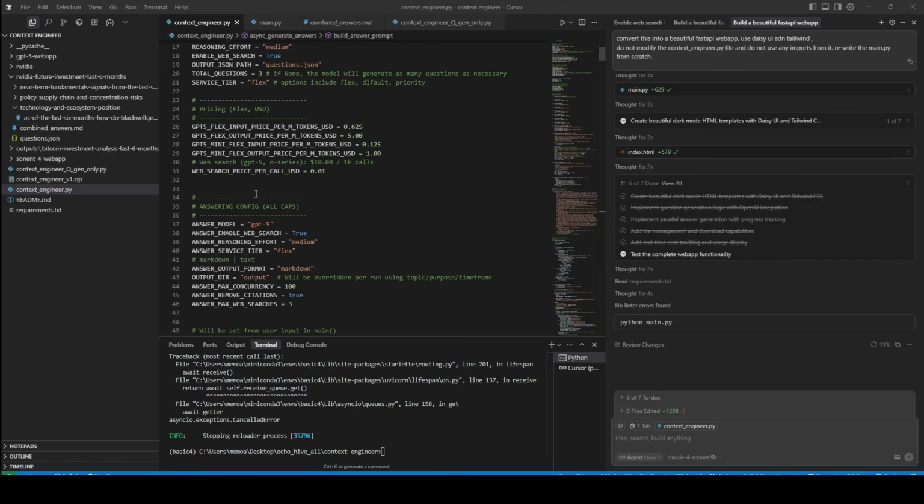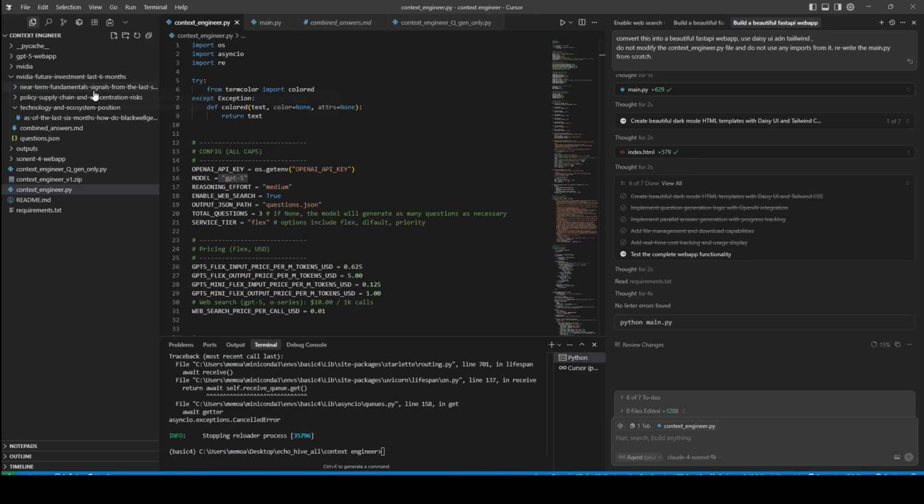I have improved the GPT-5 Context Engineer greatly. Now it not only produces the necessary questions that need to be answered for a topic to be fully understood, but also actually answers them. We will demo this app, but its output goes something like this.